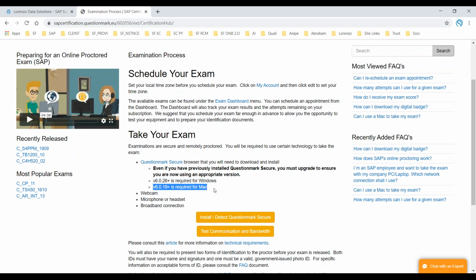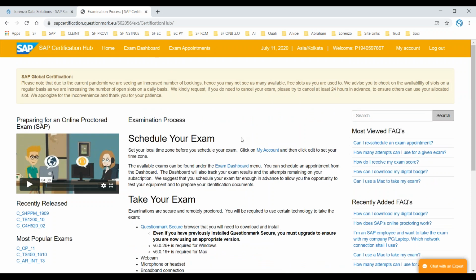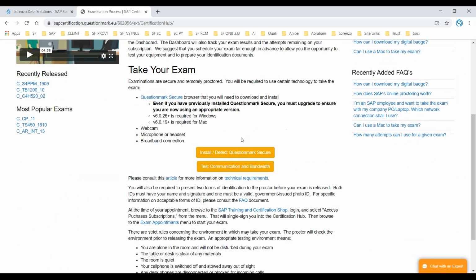All these SAP cloud certifications are conducted through a secure browser. You can see it here in the URL. So before you schedule and write your exam, there are certain prerequisites you have to do. First thing, if you are using Windows, click on install and detect secure browser.